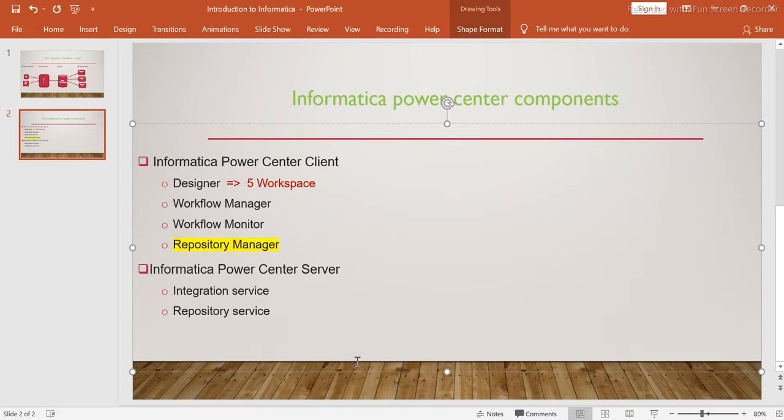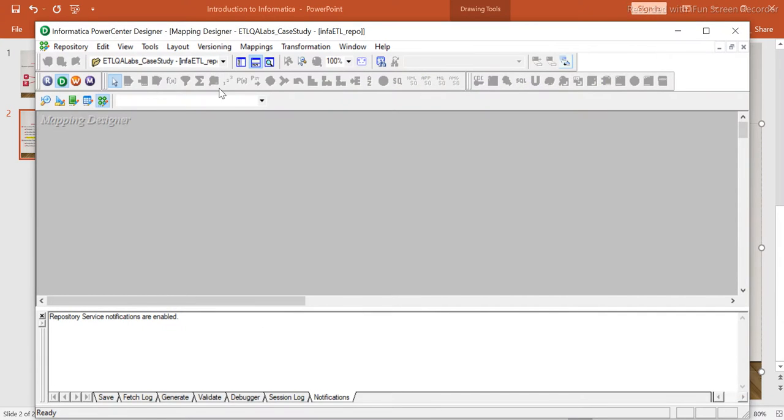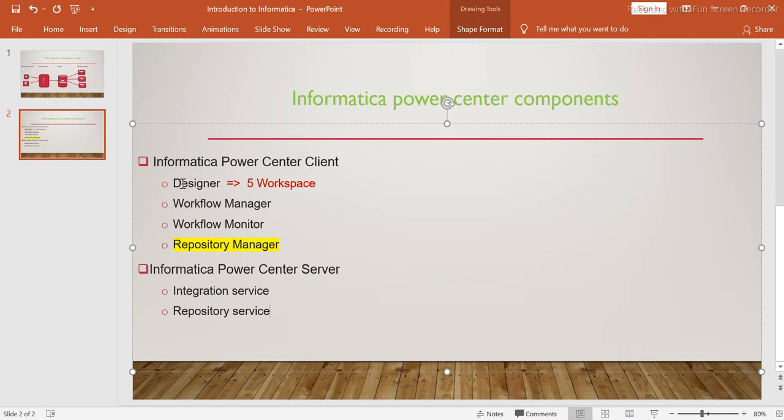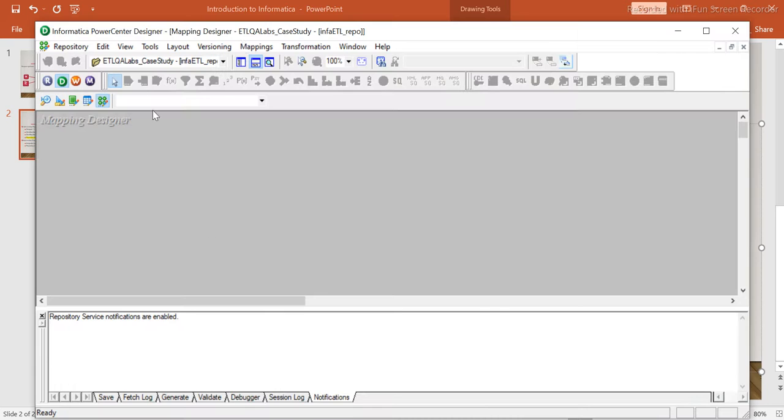Now I will talk about the designer component. As I said, the client contains four different modules, or I would say four different components within that client. One is the repository manager, you can see here. This is the designer, this is the workflow manager, and this is the workflow monitor. What we basically do is write all the coding in the designer only. So when I go here, you can see that the mapping designer is open already. This is nothing but the workspace.